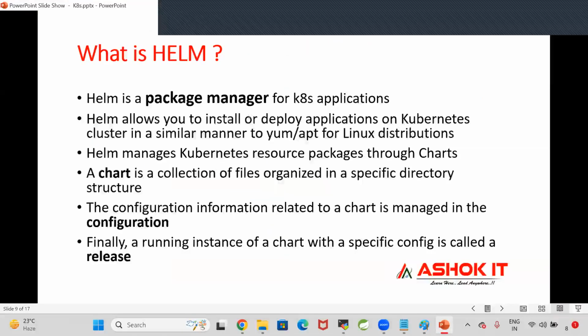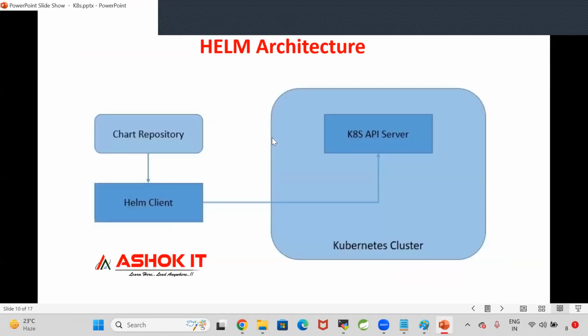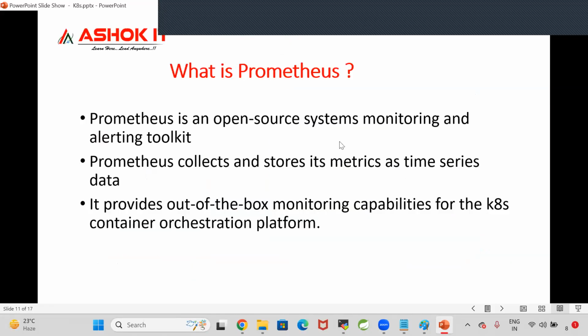Helm we understood. Helm is a package manager used for Kubernetes applications. It is used to install softwares. Helm architecture, we install Helm. By using Helm, we install the metric server. Then what is Prometheus? Prometheus is an open source system monitoring and alerting toolkit.